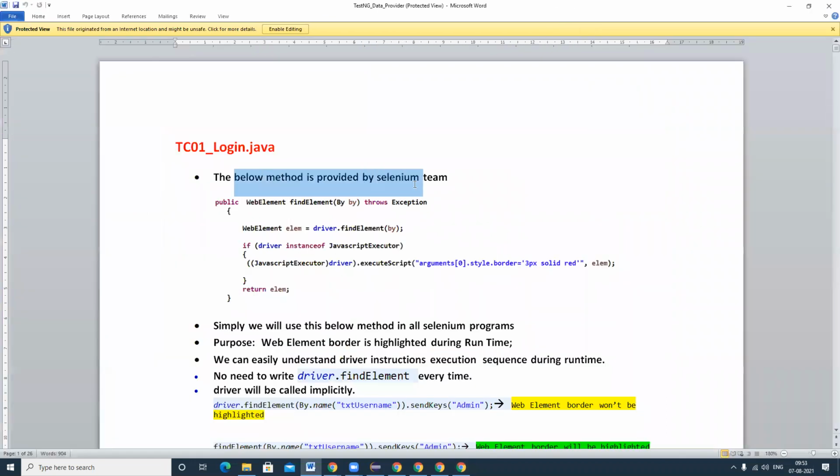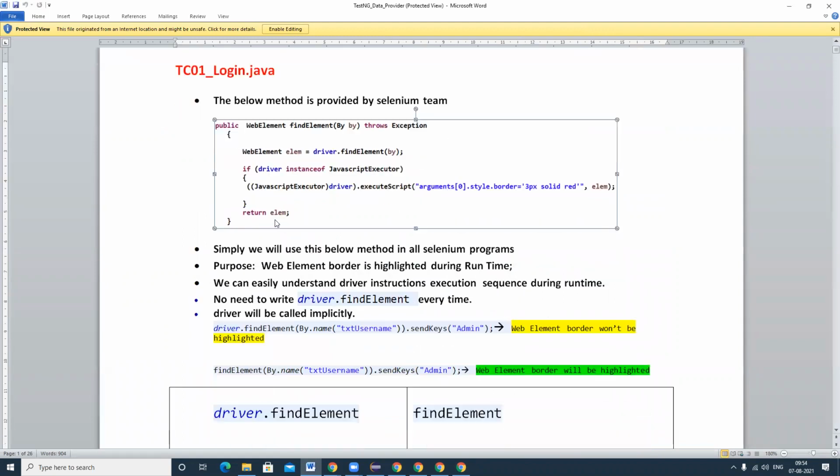See, the below method is provided by the Selenium team. This is the method we are going to use in all the programs I told you. No need to remember, just copy this method, and we will use it in all Selenium programs. The purpose is that the web element border will be highlighted during runtime. We can easily understand the driver instructions' execution sequence during runtime. That is the purpose of this method.